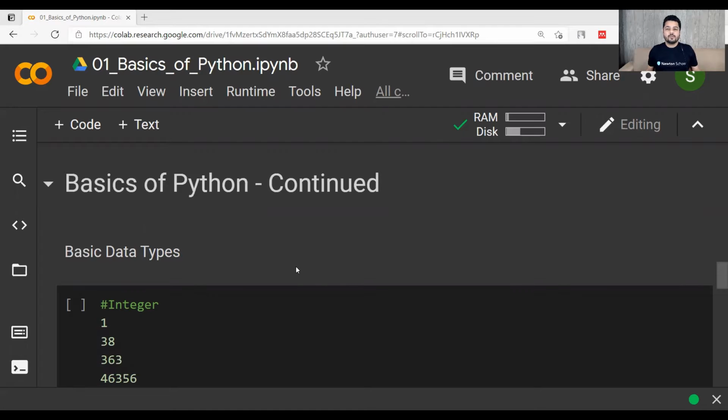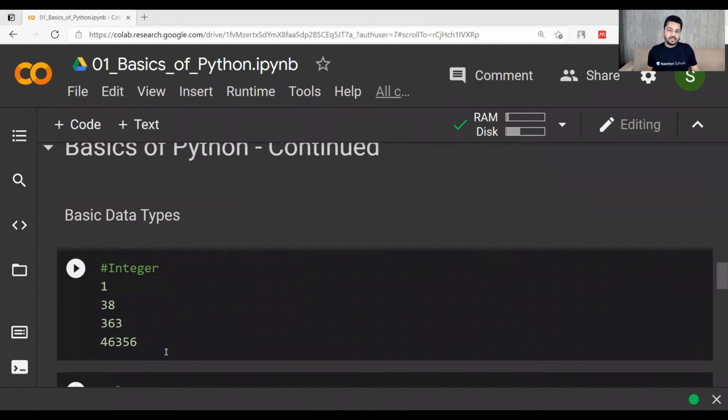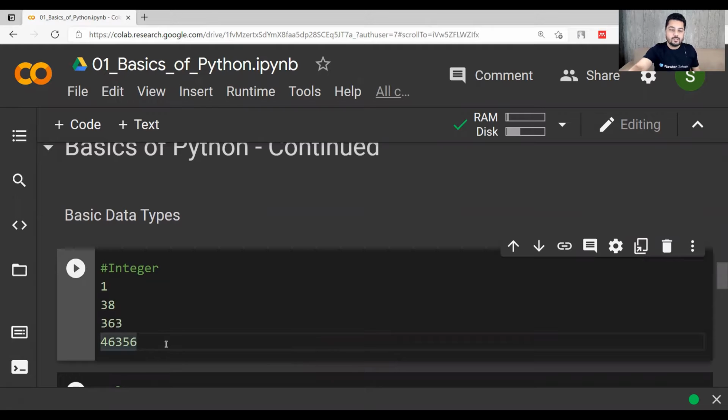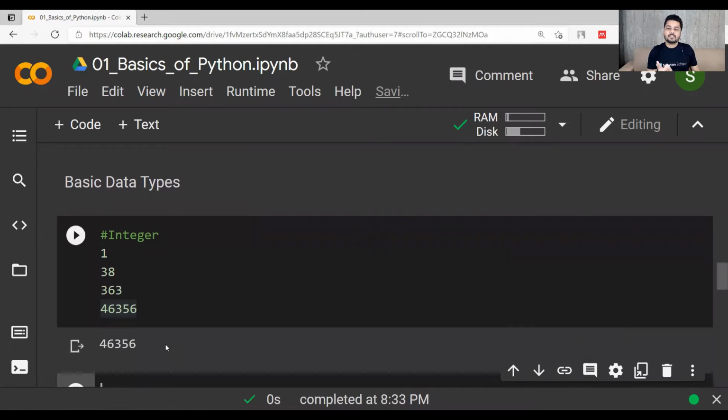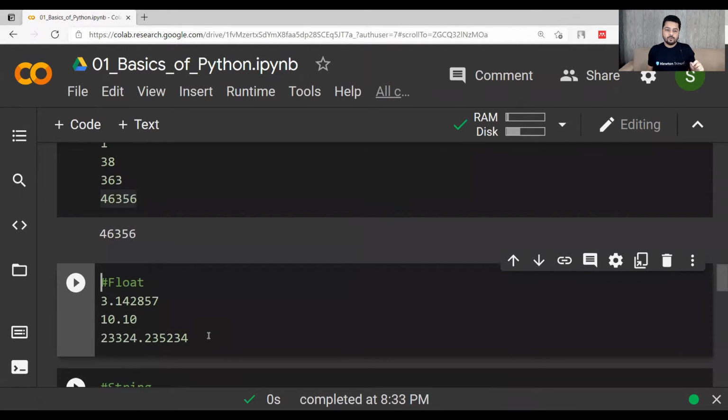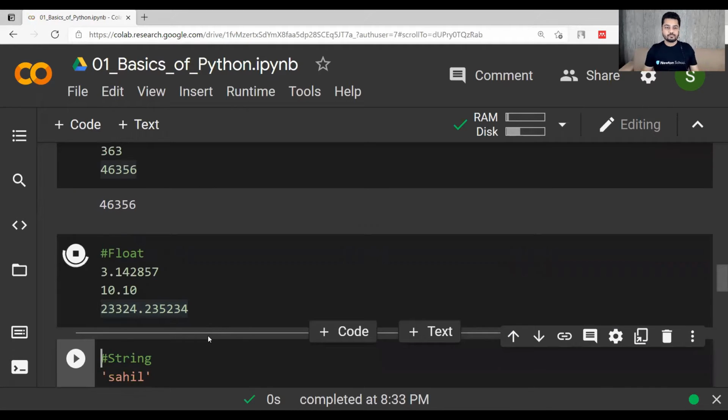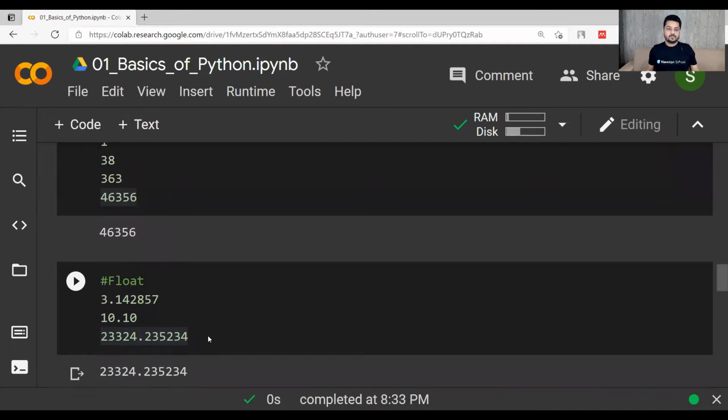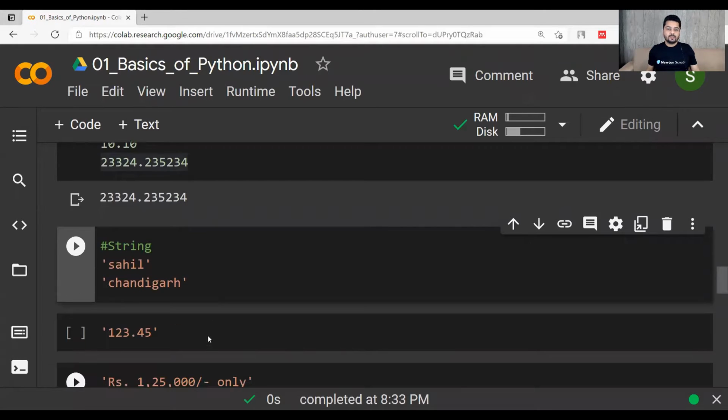So let's revise a few of the data types and then we will continue with some other stuff which was left. Okay, so basic data types are integer. So these were all integers, right? And you will see that only the last number is being printed. It is because when we are printing the numbers like this without the print statement, the last value is always picked for the printing. Similarly, for float numbers, all the numbers are float here, which have a point in them, and the last number is being printed again. So we have seen integer, we have seen float, and there are strings.